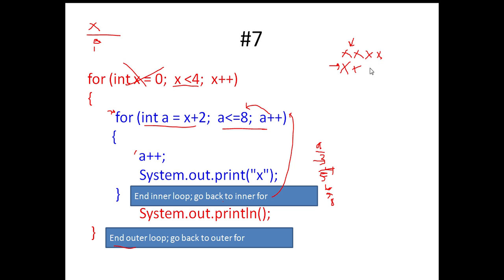We print x, end of inner loop, go back to for statement, increment a, and so now 9 is less than or equal to 8, so therefore the inner loop is done. And so we kick out of the inner loop and we continue on with the outer loop. Now we print a blank line, so the next time that we print is going to go on this line down here.